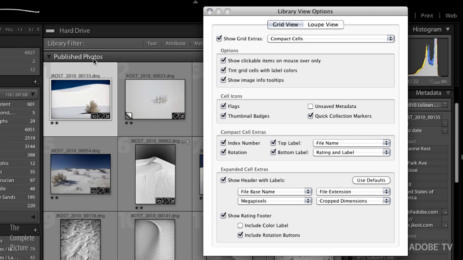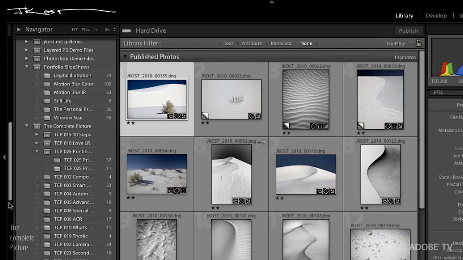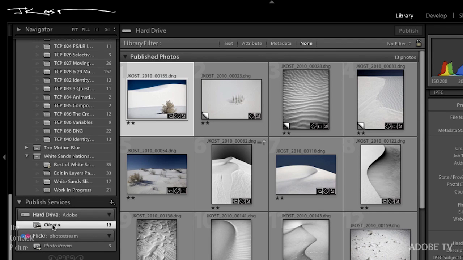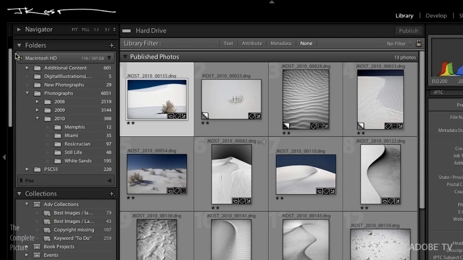Now, don't let this confuse you, the published photos. It just happens to be that I'm looking at a folder here, Client A for Published Services. But we can navigate to any folder.